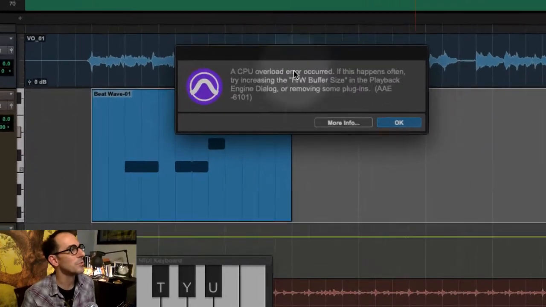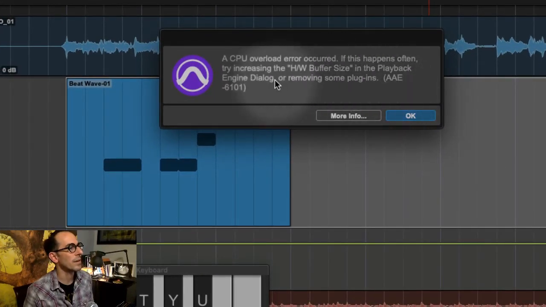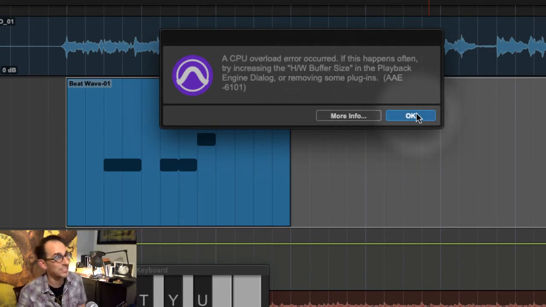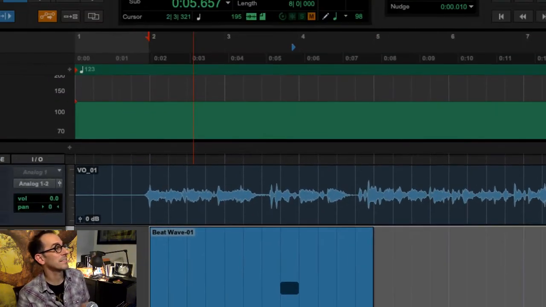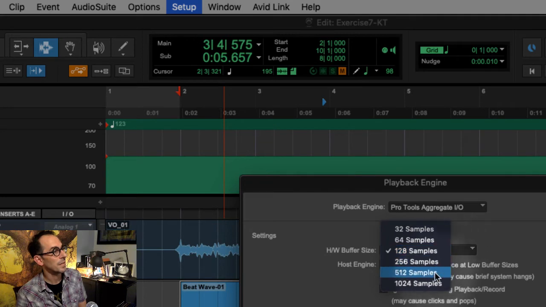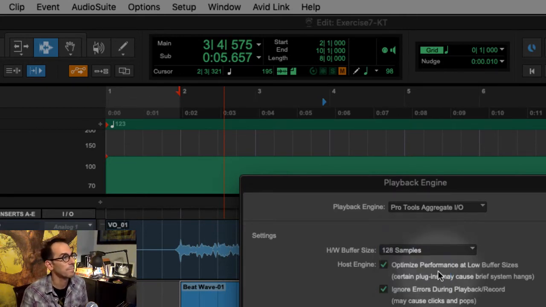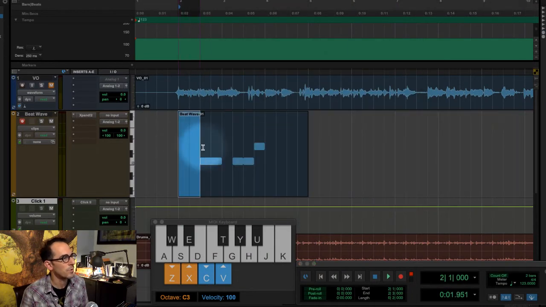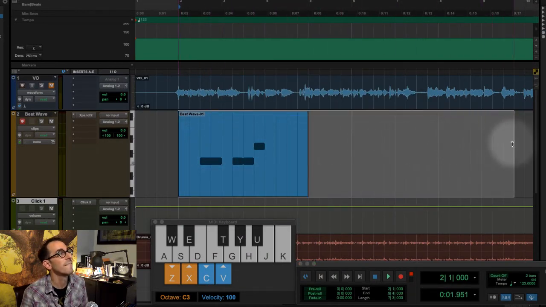And then sometimes you'll get this CPU load error. If that does happen, try to increase the buffer size. This is good that this has happened, because what happens here is you can go into Playback Engine and increase it. Even though it's set to lower it, this error message is telling me to increase it. I'm using an older computer, so I probably have to do that. Hit OK. So I am going to select this selection again. Still record enabled. Record, play.